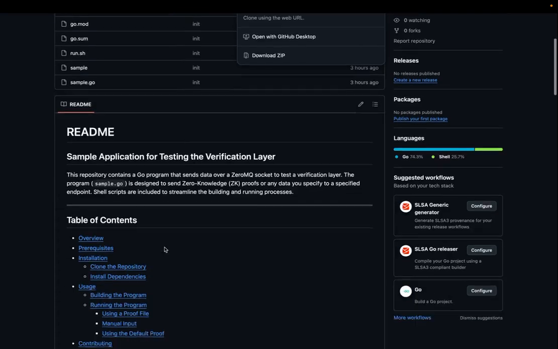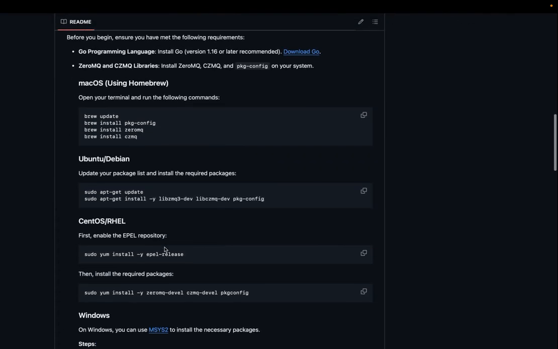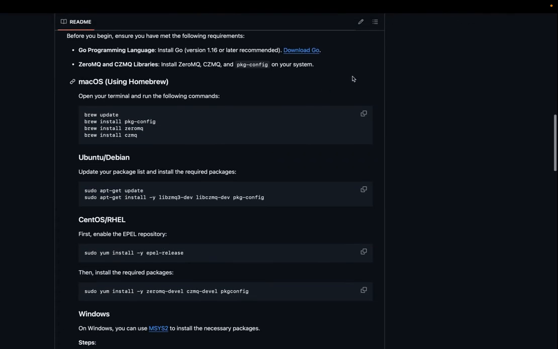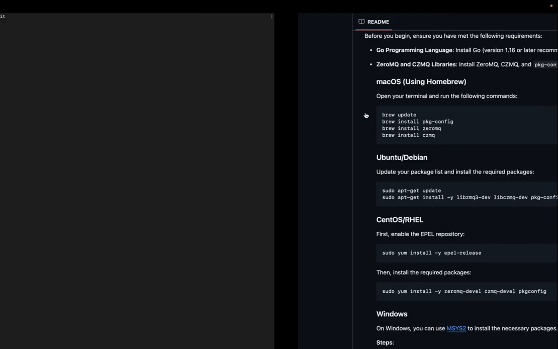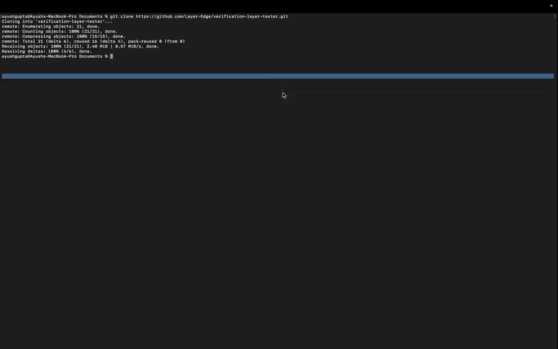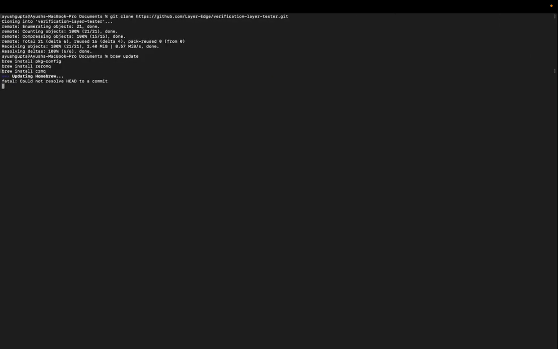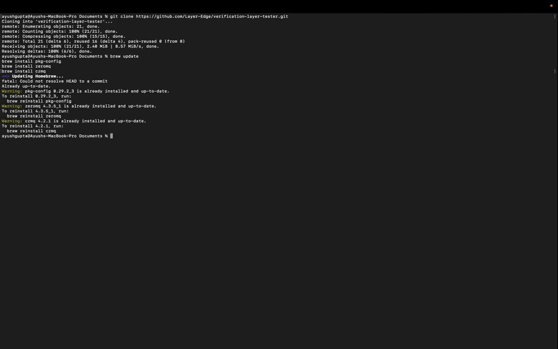After the application is cloned, we have to make sure we have all the dependencies installed. I'm using Mac OS, that's why I'll just install the dependencies. And while the dependencies are being installed, what I can tell you is how it will actually work.